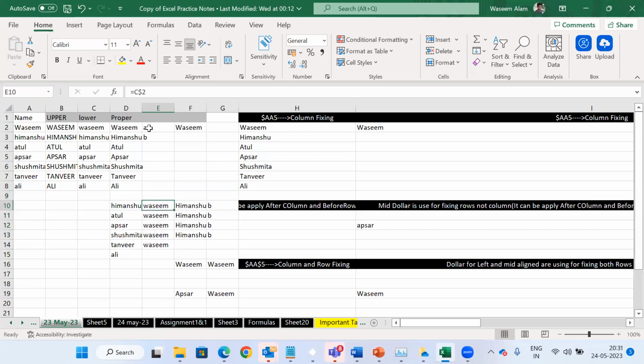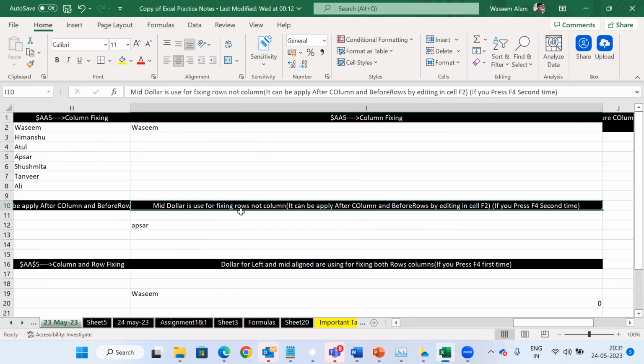Dollar is used on the right side after the column. That is called mid dollar. Here I have written that mid dollar is used for fixing rows, not columns. It can be applied after the column, before the row.